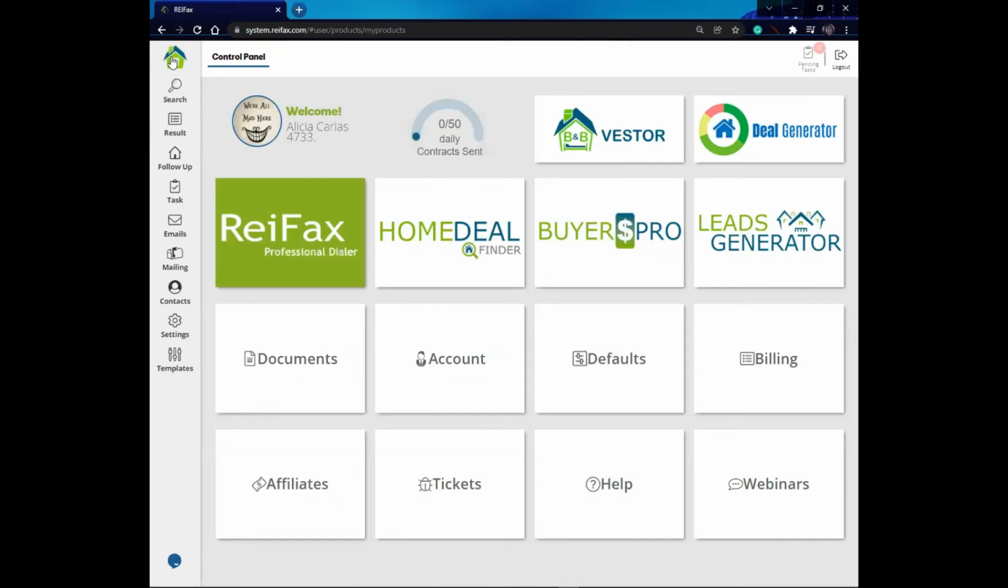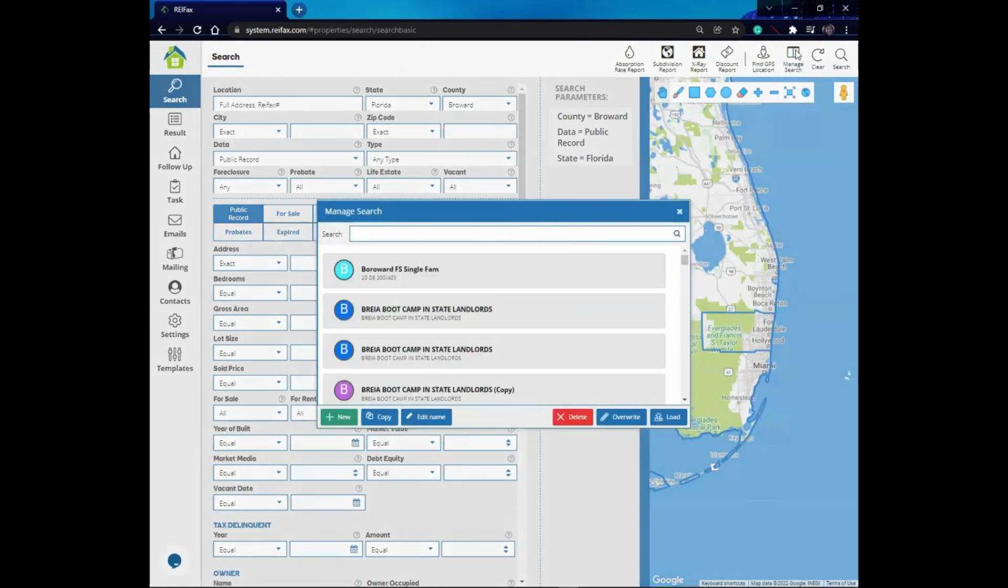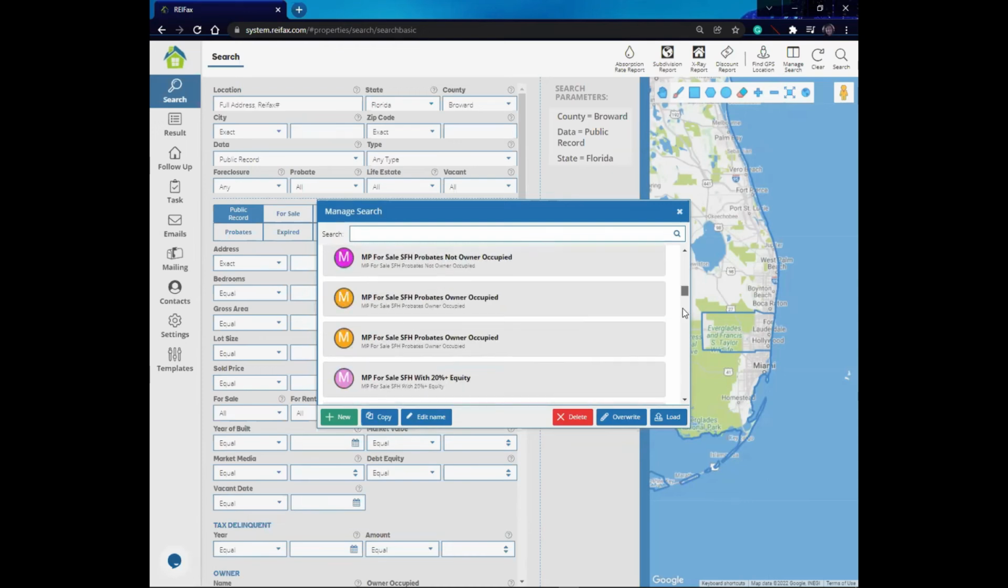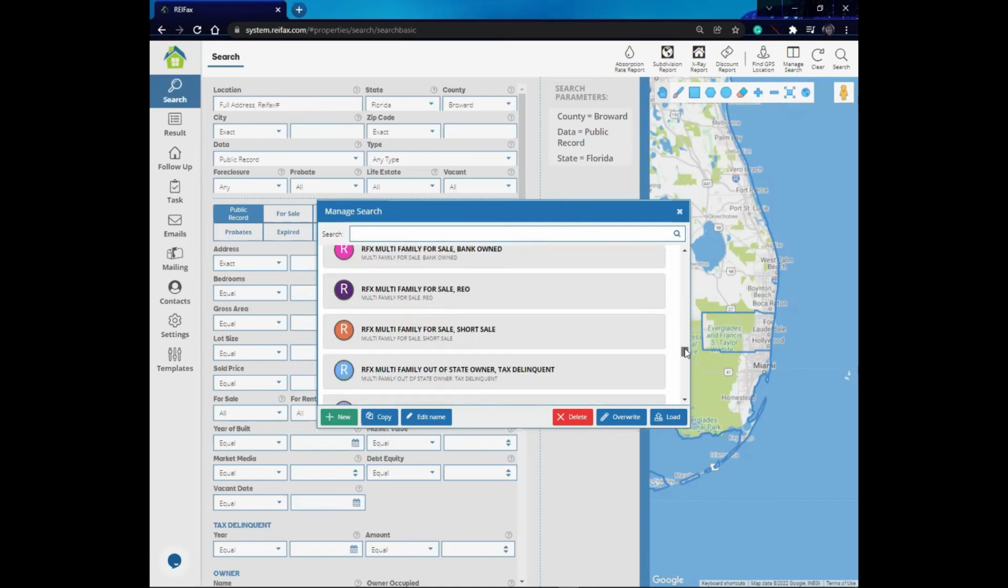How do I retrieve that search I just saved? Next week when I come in, I want to do that same search I did last week. I go to search. I don't have anything here, so I click on manage search. And I look for the one that I saved. In this case, it's right at the top. This will be saved in alphabetical order. Since you do have pre-saved searches in your account, for example, the REFX ones are quite a bit. I think they're around 60.